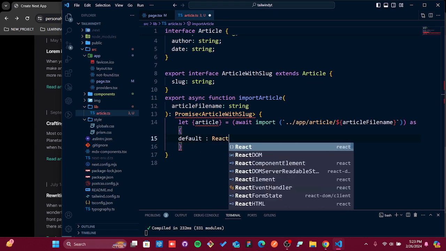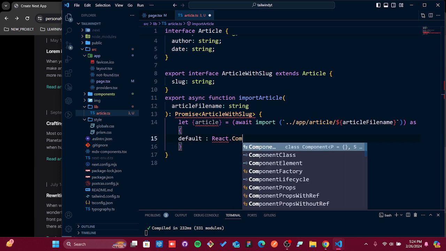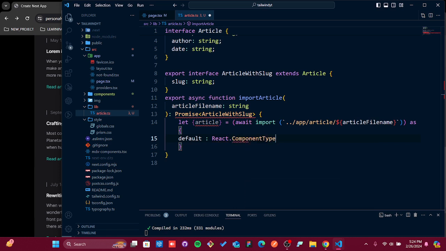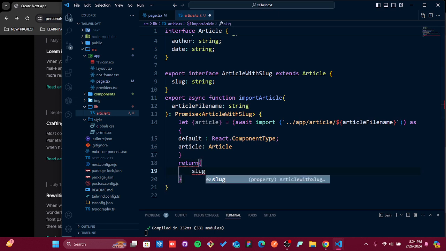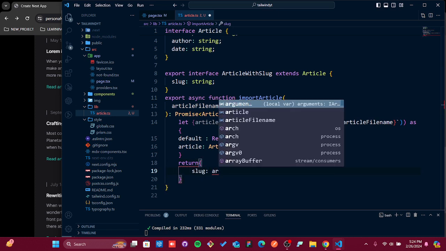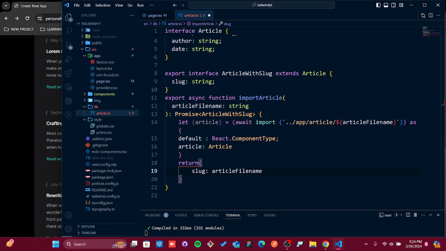Default is going to be React.ComponentType, because we are going to use that React component type, and article should be that article. Okay, and after passing all the parameters here, we will also pass the return value. The return value is going to be the slug, and that slug will be the article file name, and then we will replace it with that.